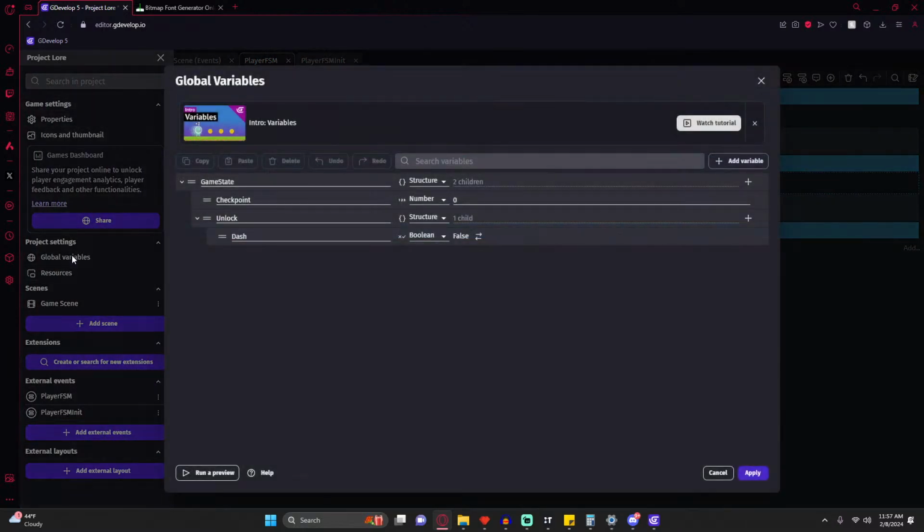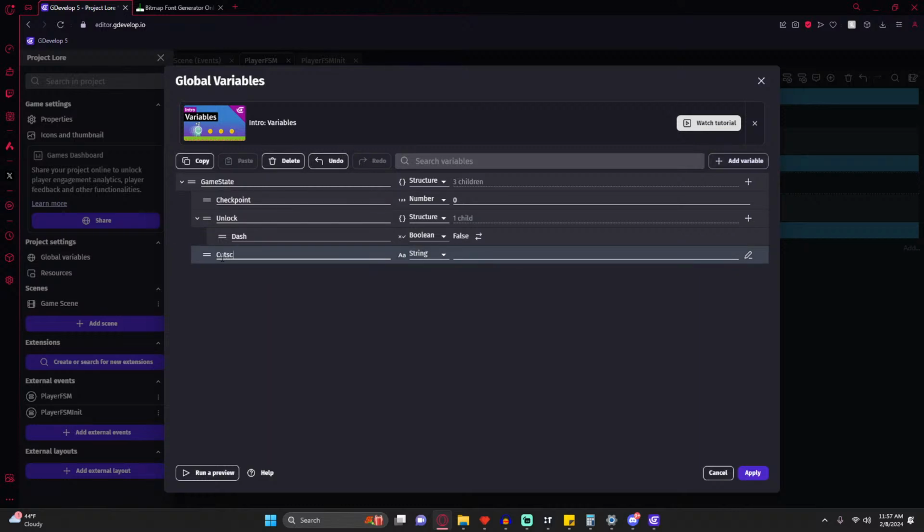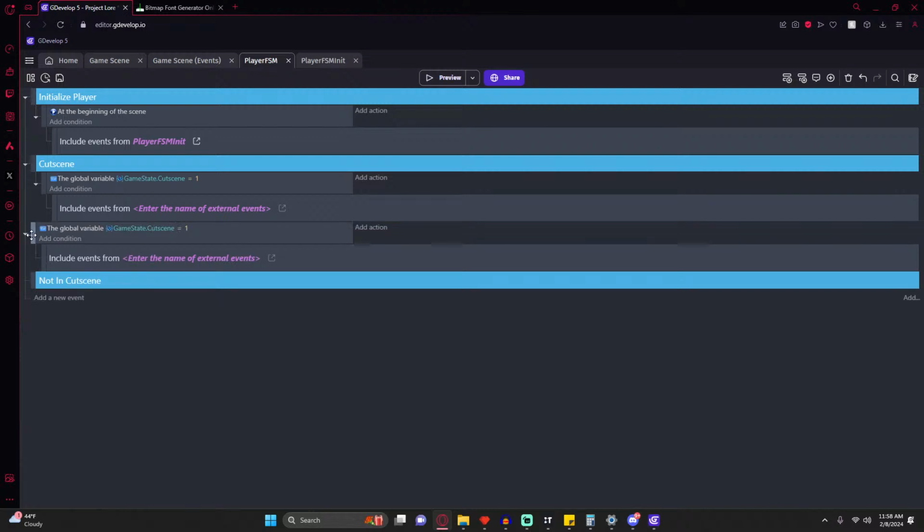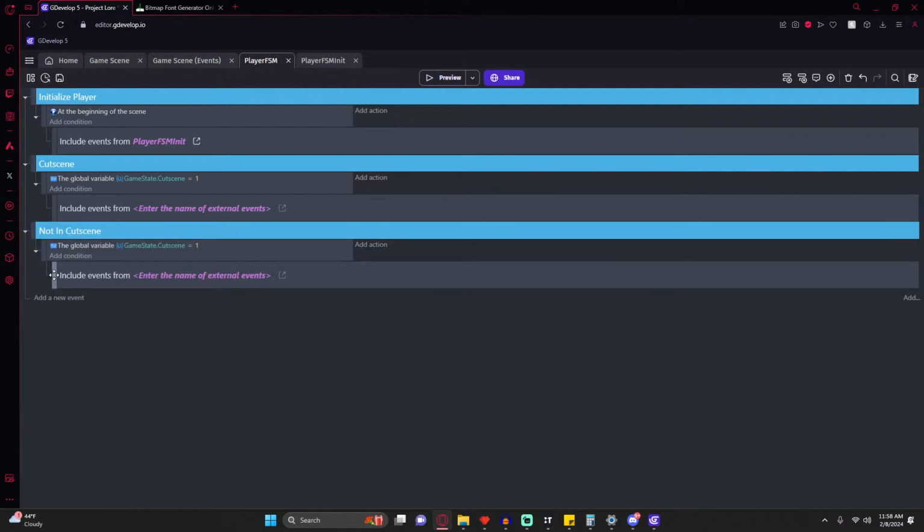If we wanted it to be nice and pretty and consistent with everything else we've done, we should add that variable in. Under checkpoint, we'll call it cutscene, and this will be a number. You could do a Boolean, but we're going to have different cutscenes in the game, and it works if we set each cutscene to its own value later on. For now, we're just going to say, is it or is it not in a cutscene? The 0 value will be not in a cutscene, and the 1 value being true. So for now, we can copy this into our not in a cutscene and change this to 0.